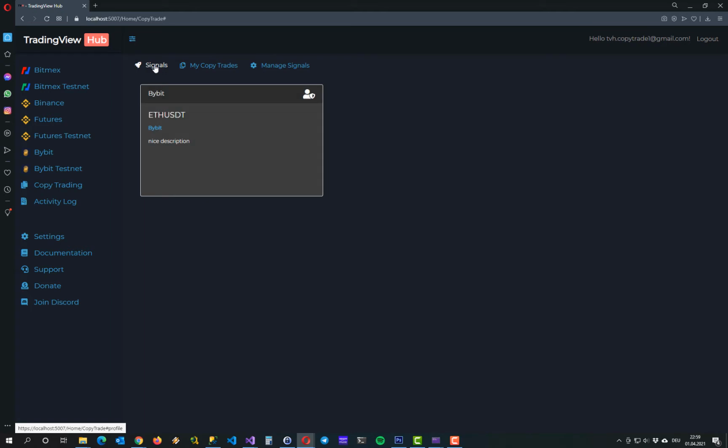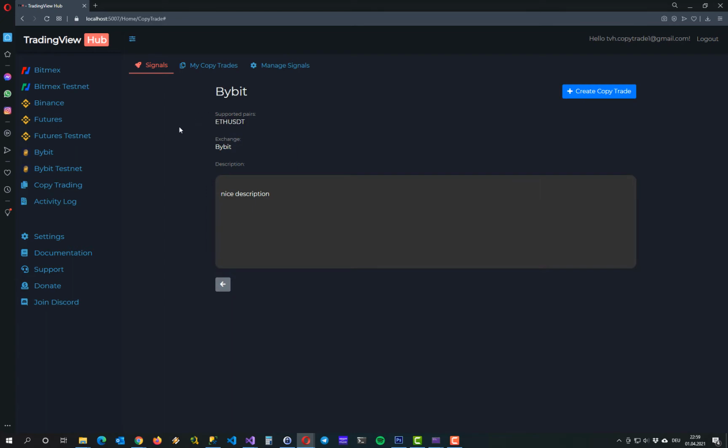To create a copy trade, we switch over to the Signals tab, and here's our newly created signal. And here this icon indicates that this is our private signal, so nobody else can see it, just you and your account. When we click on the signal, we will see all details about it.